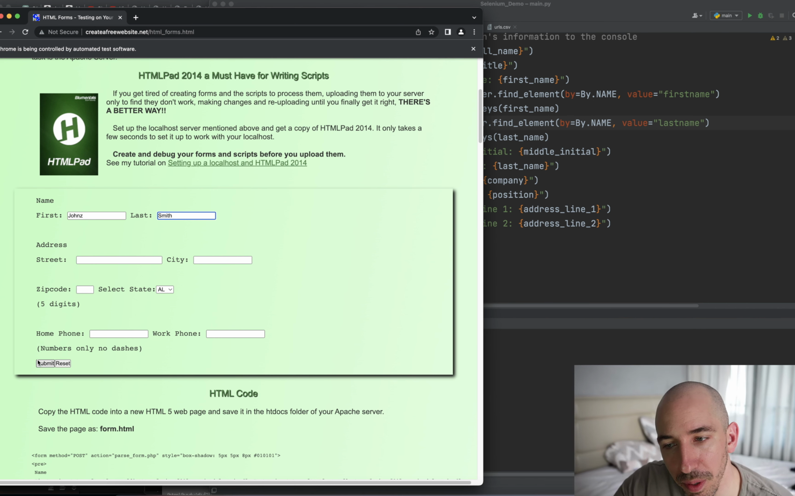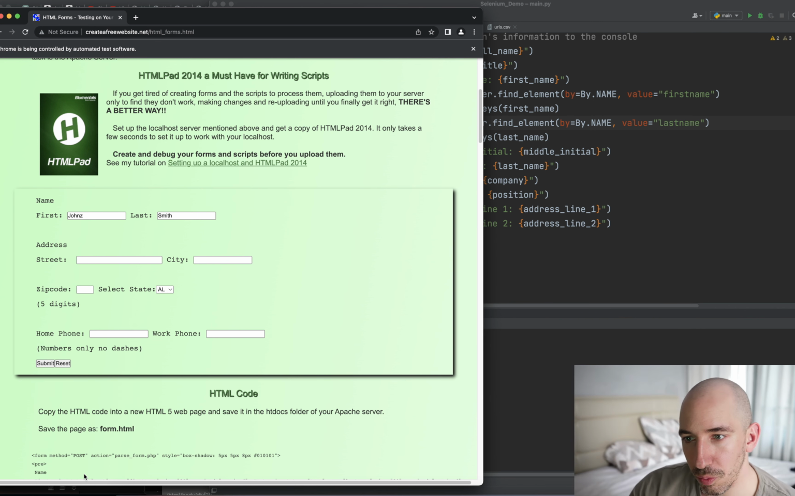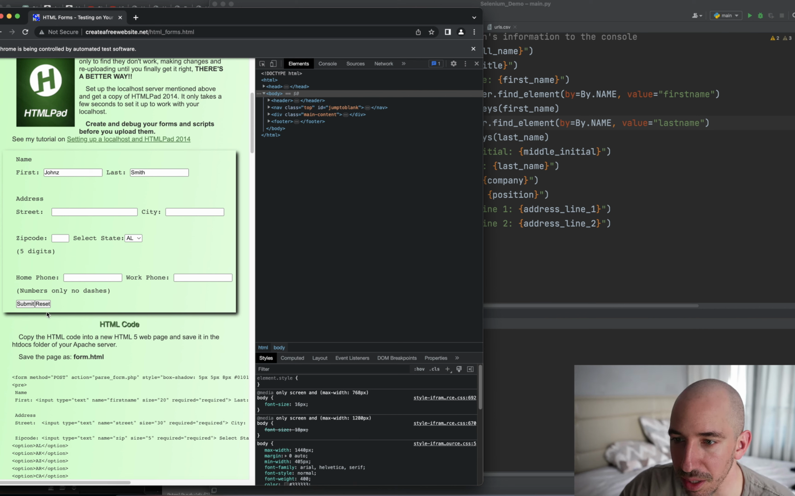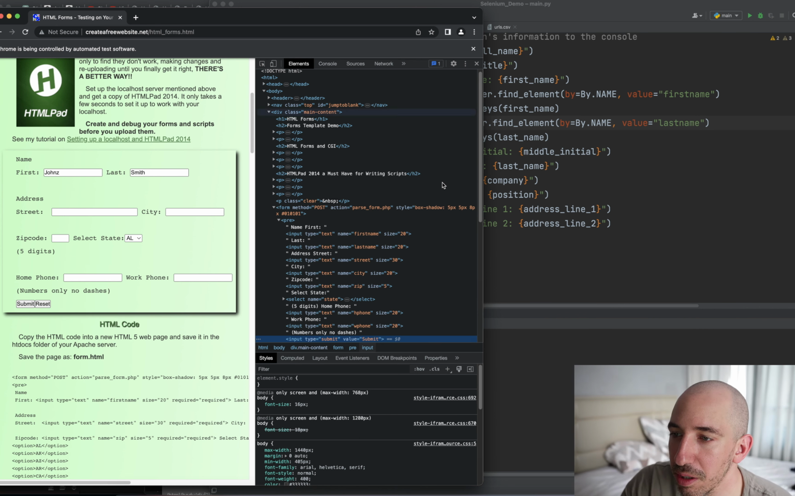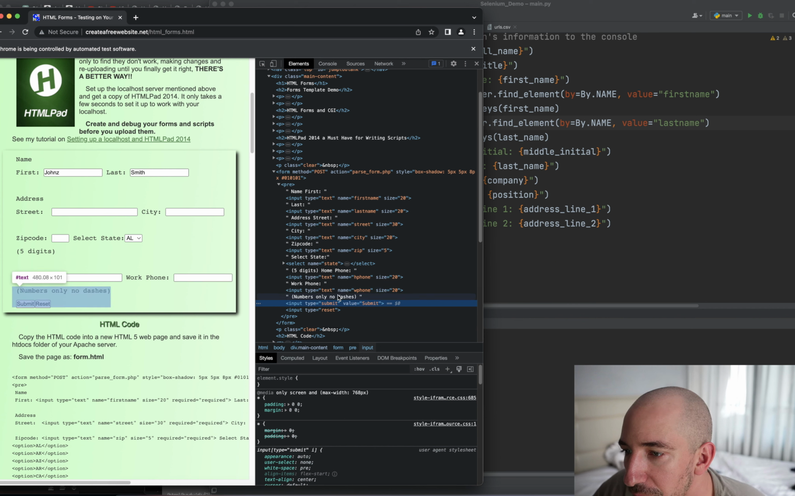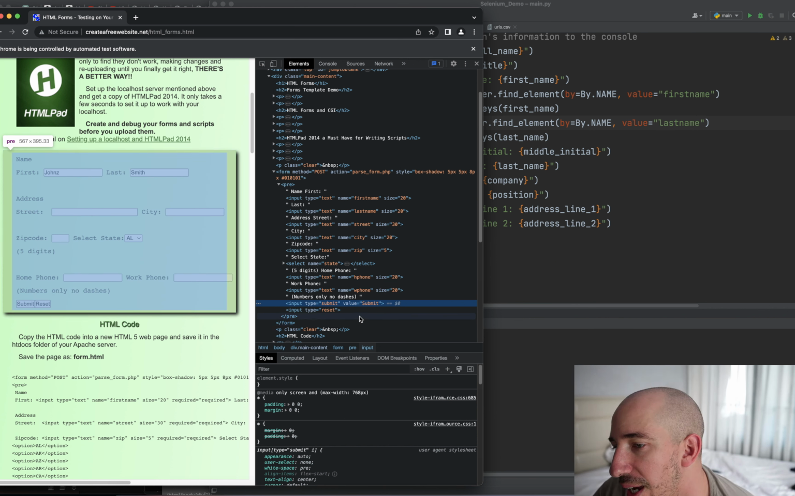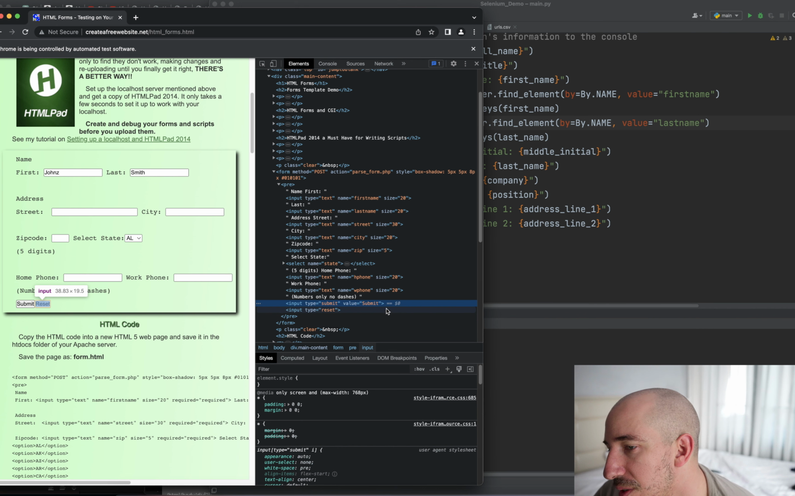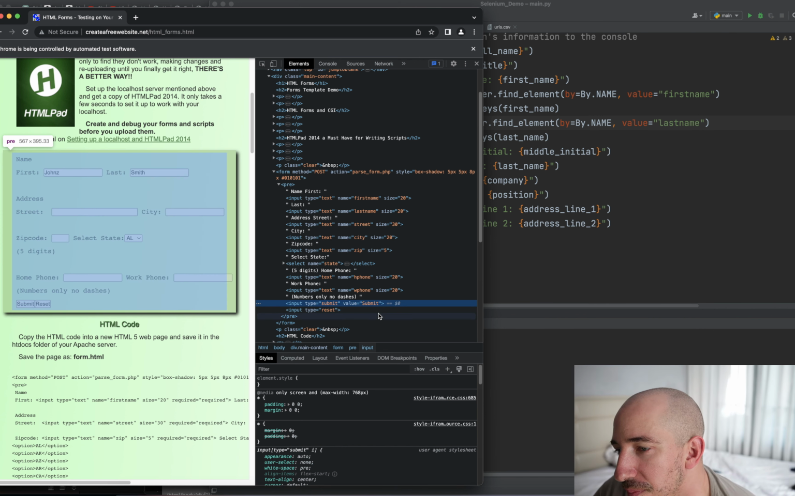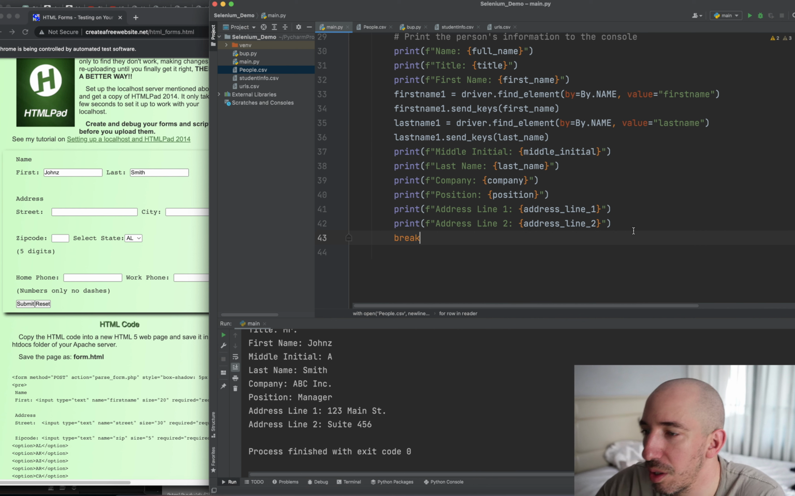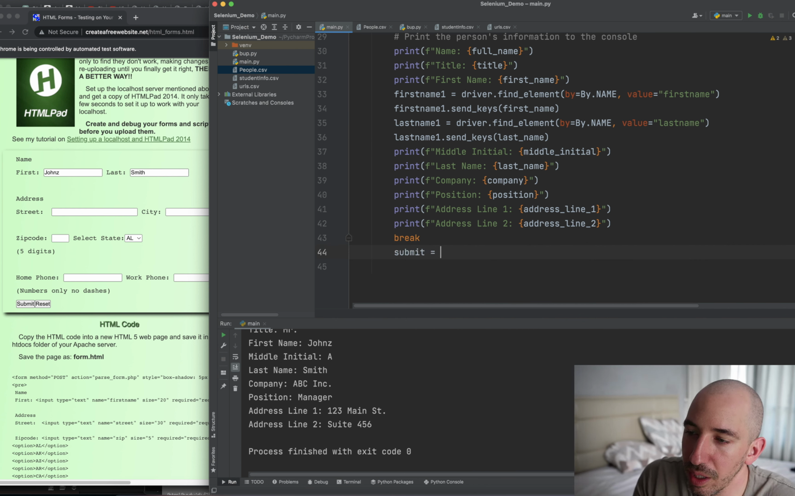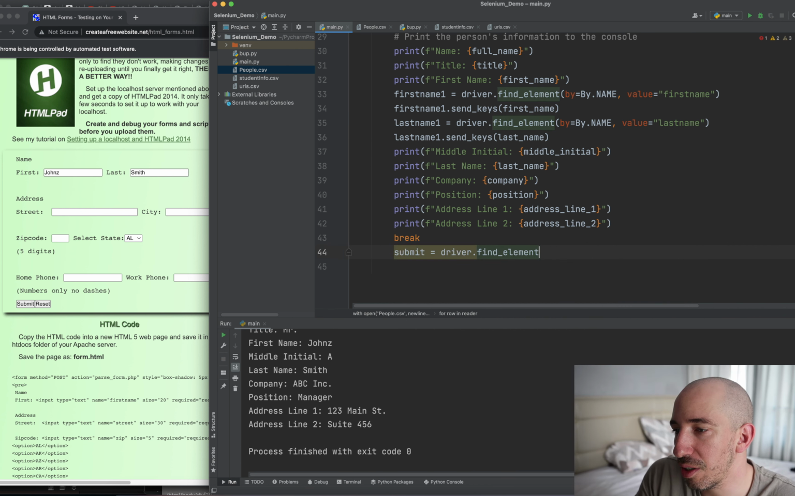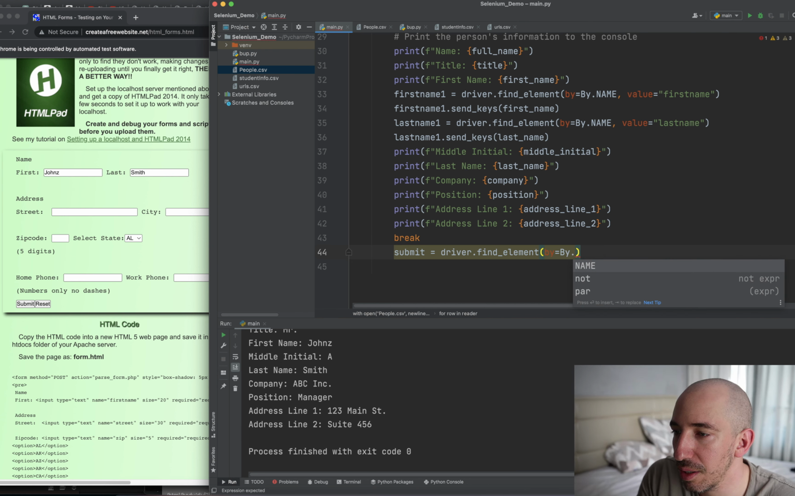Now, how do we click the submit button? We want to submit this. How do we submit this? The double inspect button again. Input type equals submit, and value equals submit. So we're gonna do submit equals driver dot find element, by equals by dot.